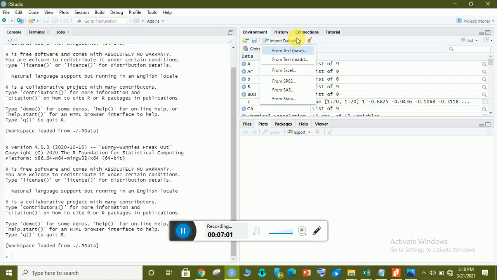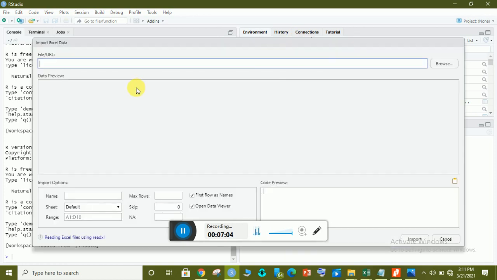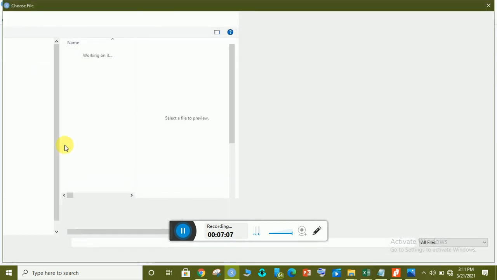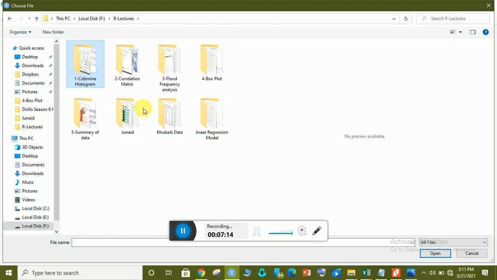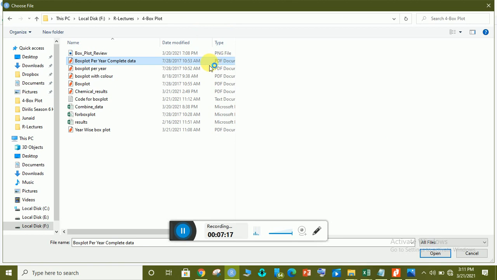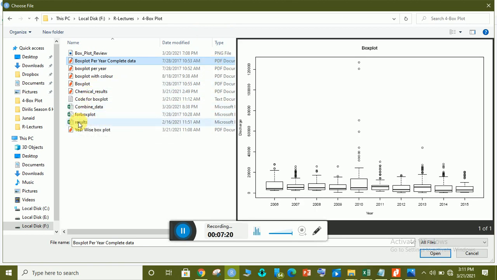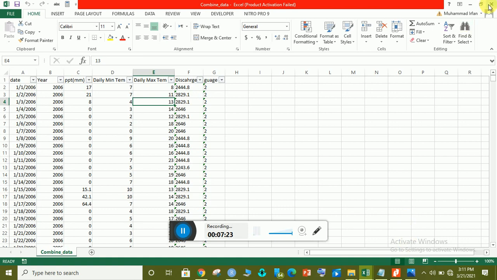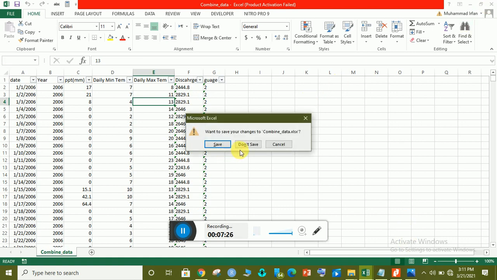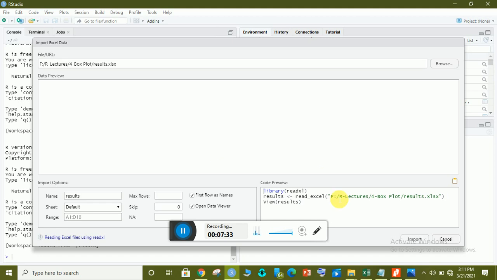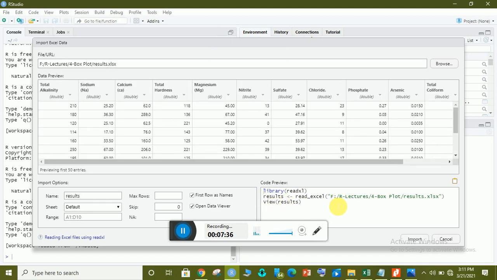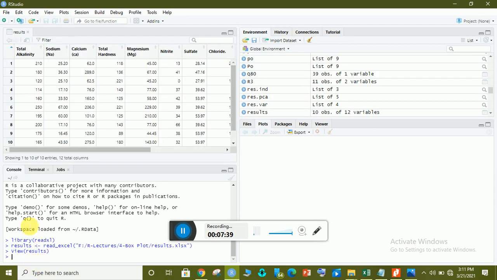First, import your data from here, which I have already imported, in the box plot. Just open the results, and you can see the library, the results, and a view. So my data is imported into R, and the name of my data is results.